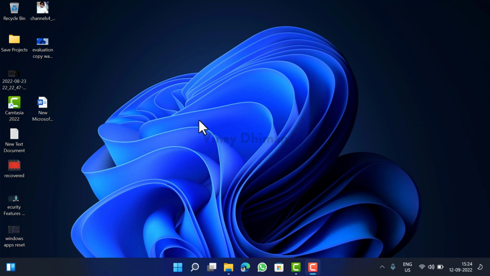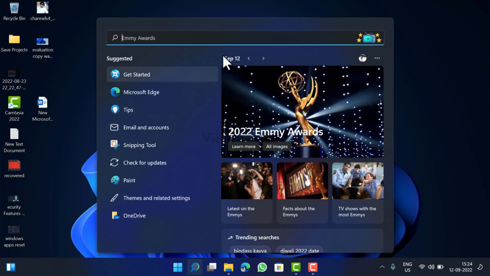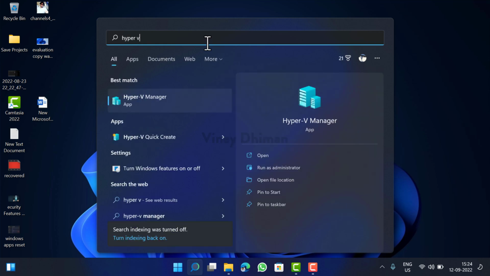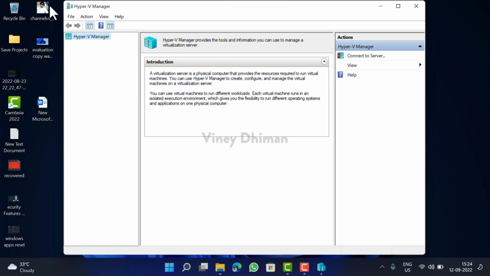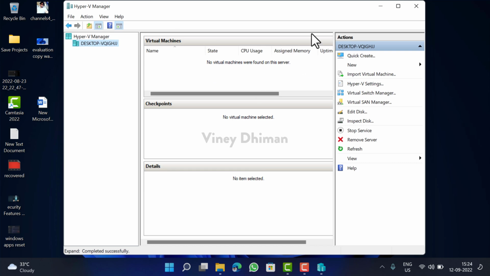To confirm this, if you click on the search icon available on the taskbar and type Hyper-V, you will find Hyper-V Manager application in the list. Now click to open it. So basically this is how the Hyper-V feature or Hyper-V Manager looks like. We'll create a separate video for how to use Hyper-V Manager and create a virtual machine using this feature.